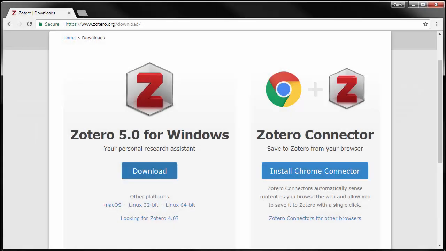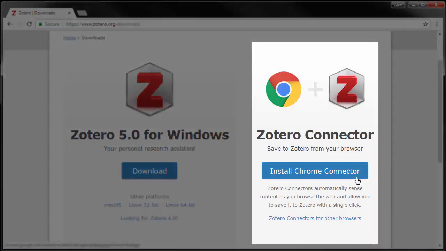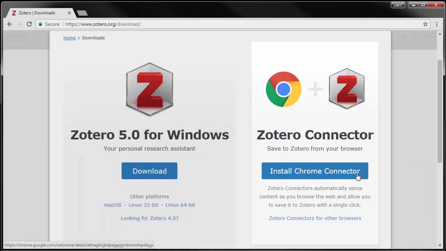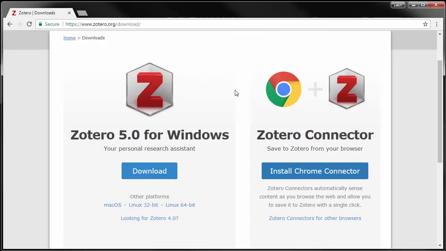After the application is installed, come back to the download page and add the Zotero connector for your browser of choice. Again, this should be automatically detected. The Zotero connector will allow you to import items from the web, and it's compatible with all major web browsers.